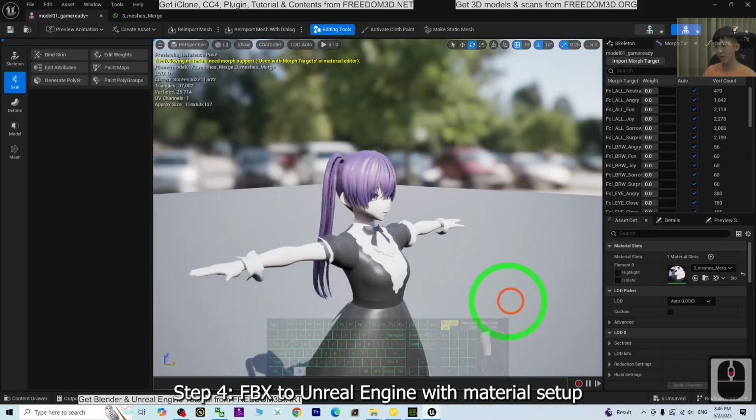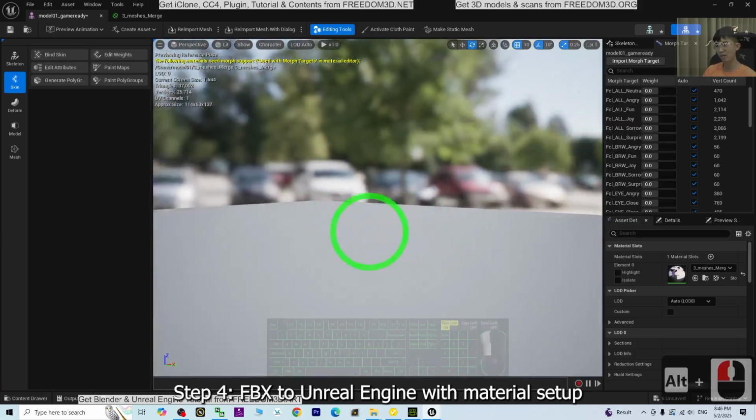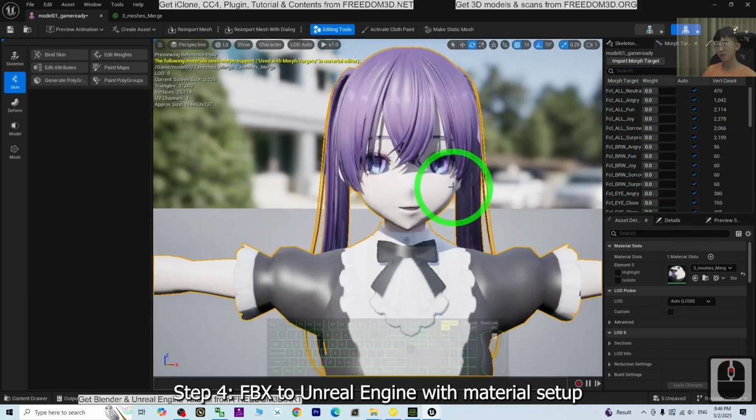And next we are going to just make this girl to become the game avatar. First we check all of the facial morph targets. This is Joy.